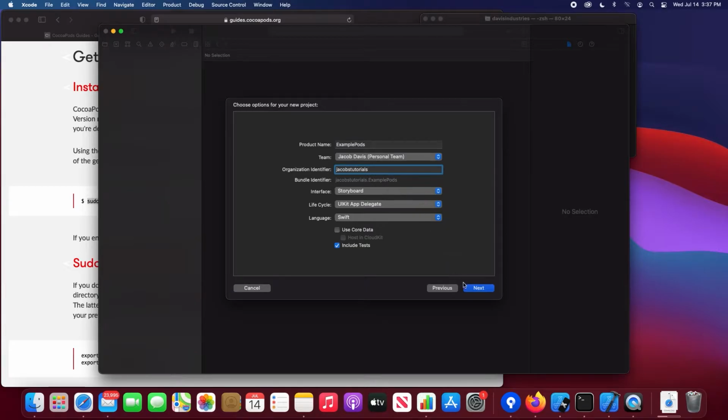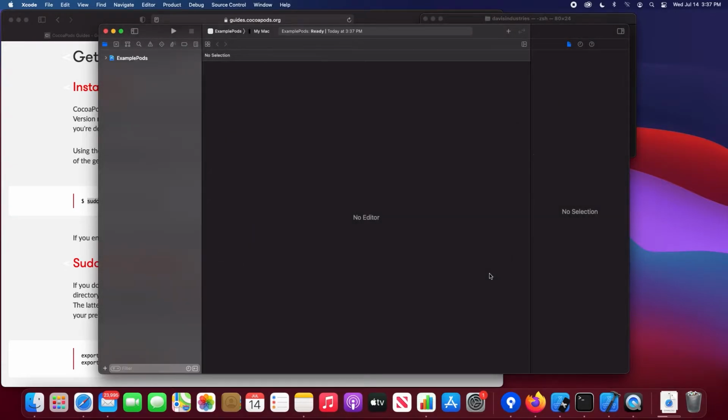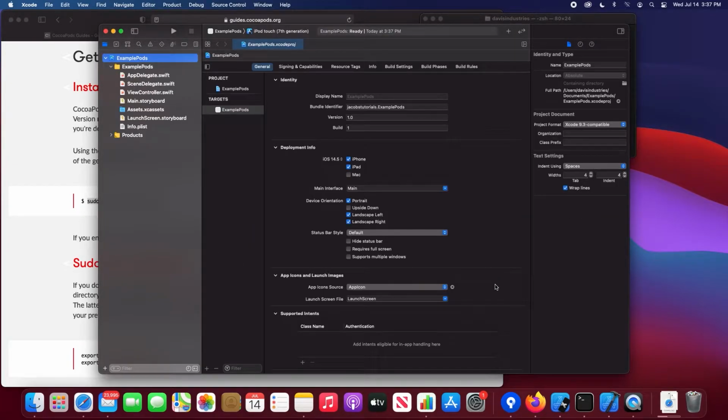Alright. And we'll go ahead and skip tests for now since this is just an example project. We don't need a Git repository since this is an example project. Alright, so now we have an Xcode project. The next thing we need to do, we need a pod file.